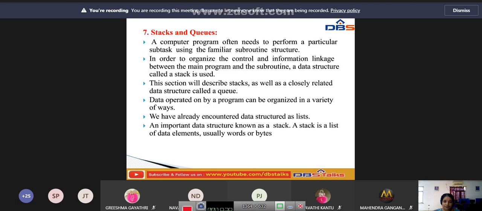Next, coming to stack and queues. So what is meant by stack and queues? In a computer program, we need to perform a particular subtask using a familiar subroutine structure. Stack and queues are nothing but two storages. In the stack and queues we are going to store the values.